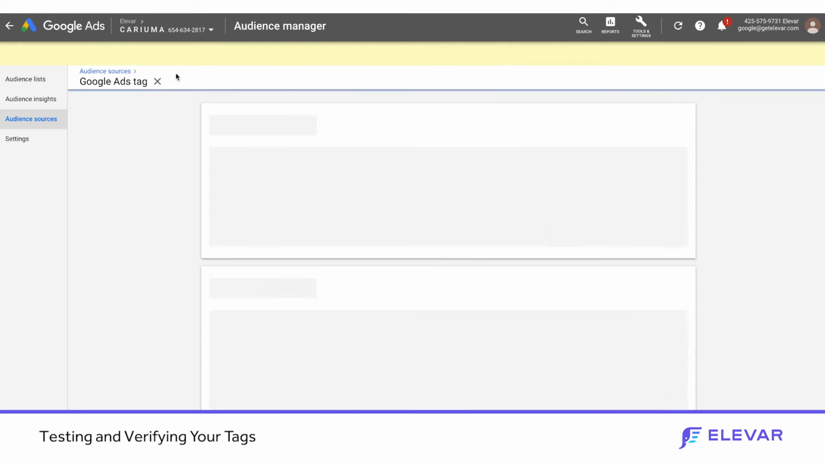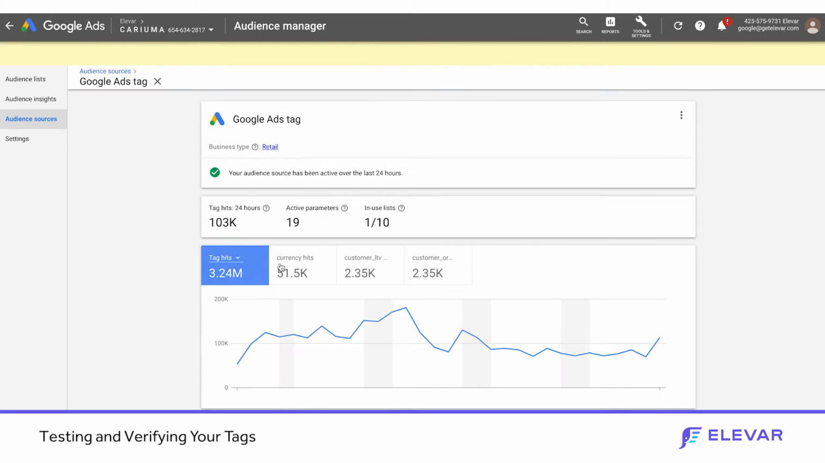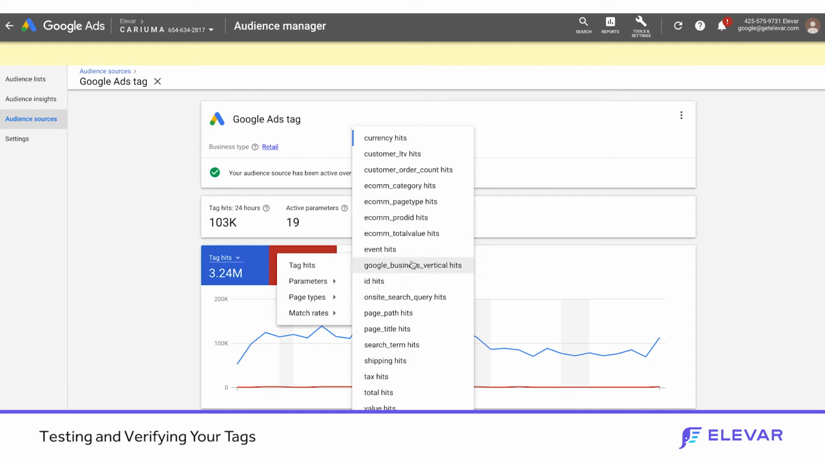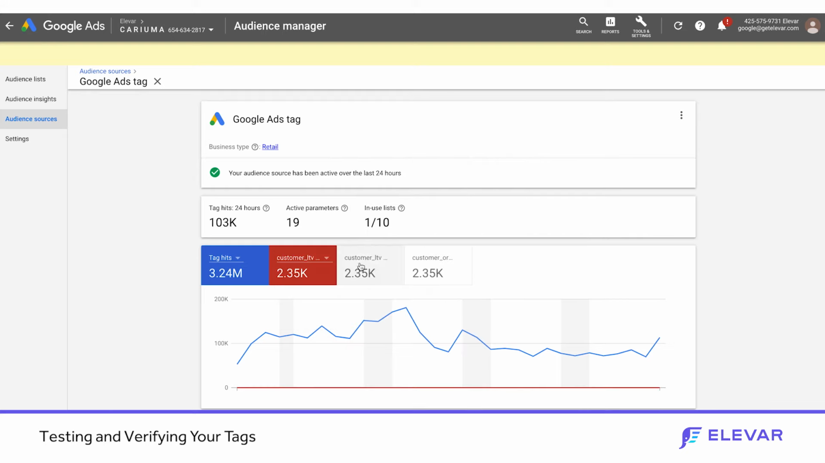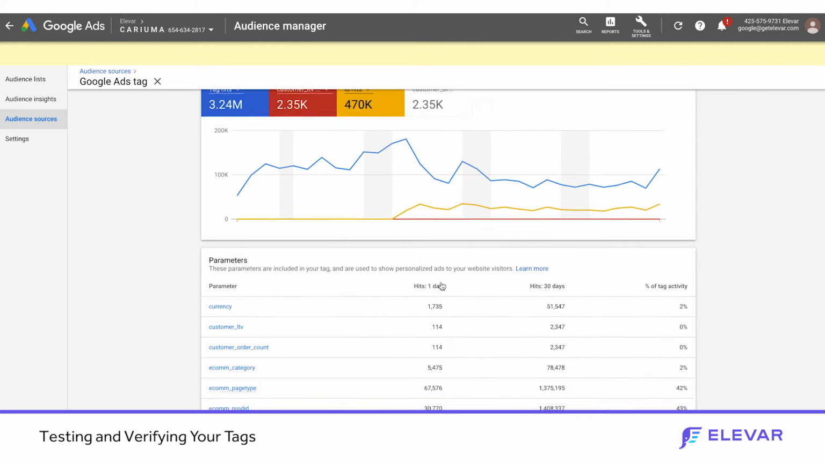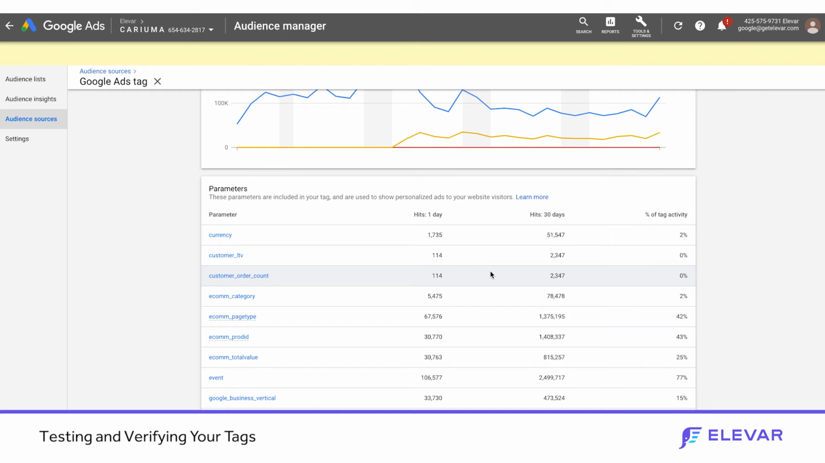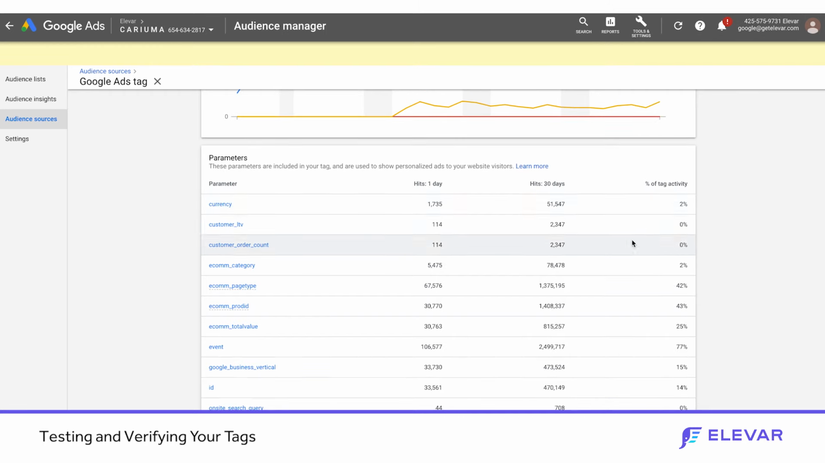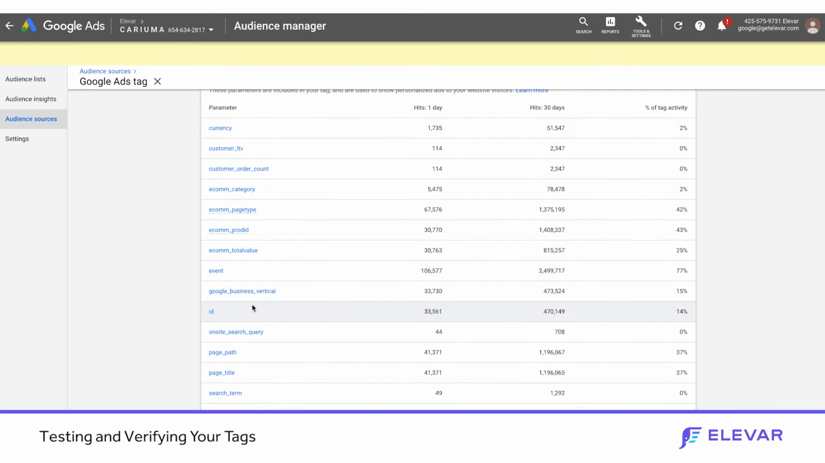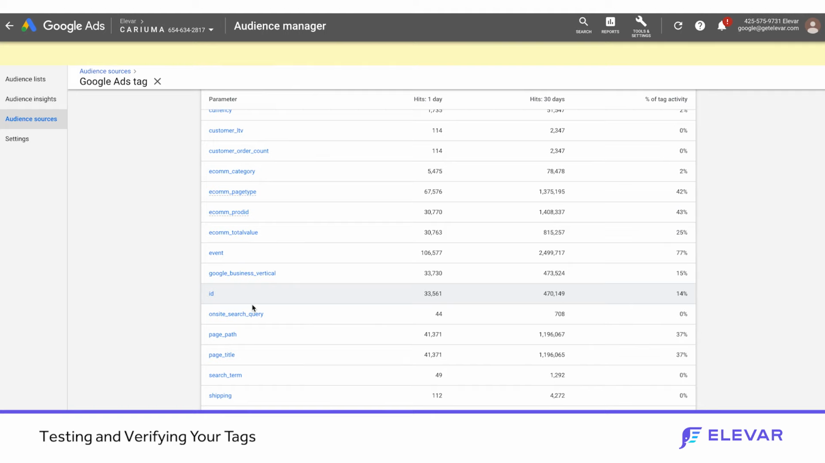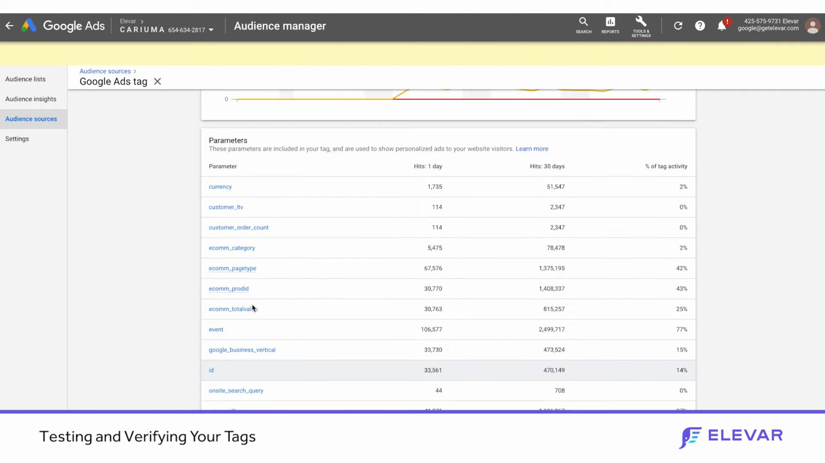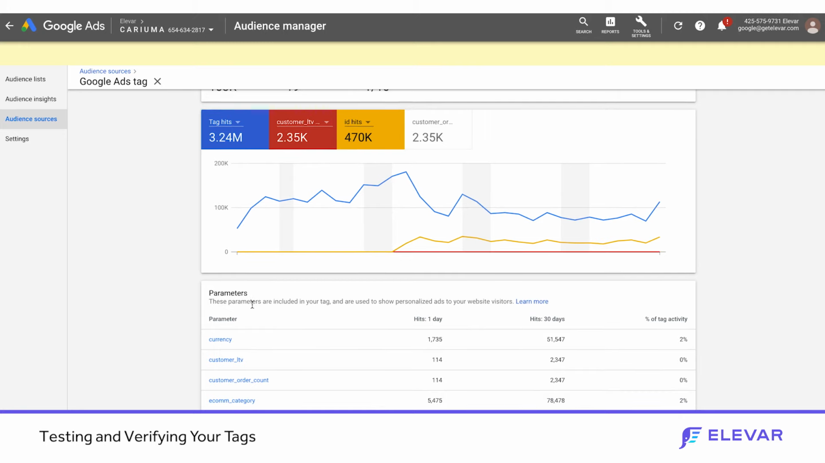So again, in our Google Ads tag, this is going to show the total events. It's going to show all of our different parameters that we're sending, and ultimately it's going to show the values of the parameters that we're sending as well. And you can use this graph to go through and validate. And the table below will show you a quick overview on the 1-day, 30-day hits and percentage of tag activity. And then you can actually, like I showed, just go through and click into each parameter to see the data that's being sent. So that's 4 ways to go through and test and validate and QA your tags.